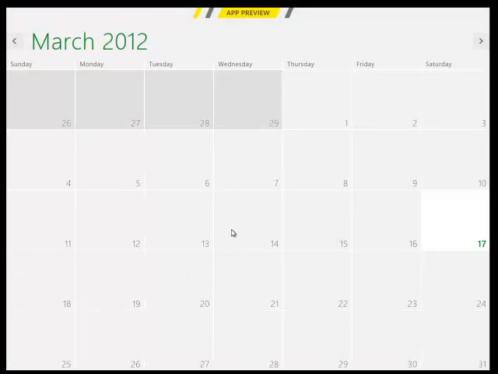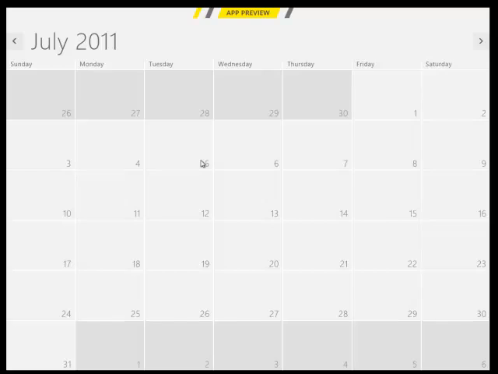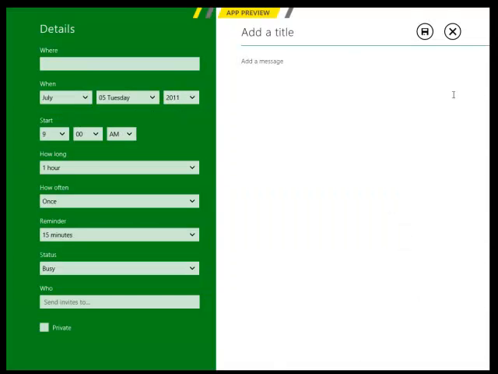Calendar. No biggie about the calendar, it's just a calendar. Let me see. Yep, and you can mark your days on there by double-clicking on it. Then when you're done, you just hit save.